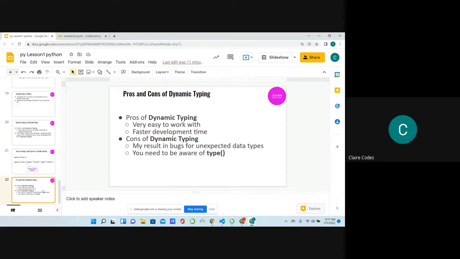There are pros and cons of dynamic typing. The pros are it is very easy to work with. You don't really have to declare the data type, so it makes it faster when you're developing. But the cons are it may result in bugs from unexpected data types. For example, you might change the data type when you don't really mean to change it. Also, you can reassign something when you did not really mean to do it. You need to be aware of the type because you don't have to declare it. So whenever you're coding, you need to be sure of the type. And that is the end of our lecture.